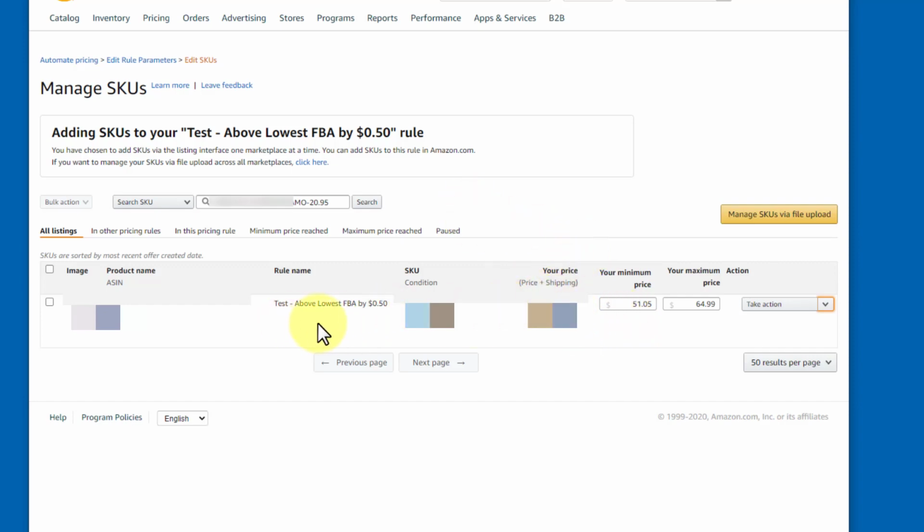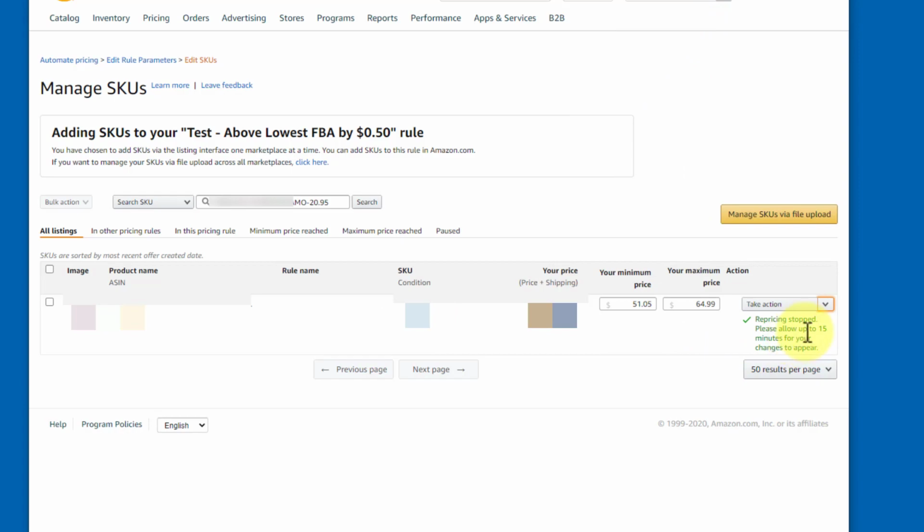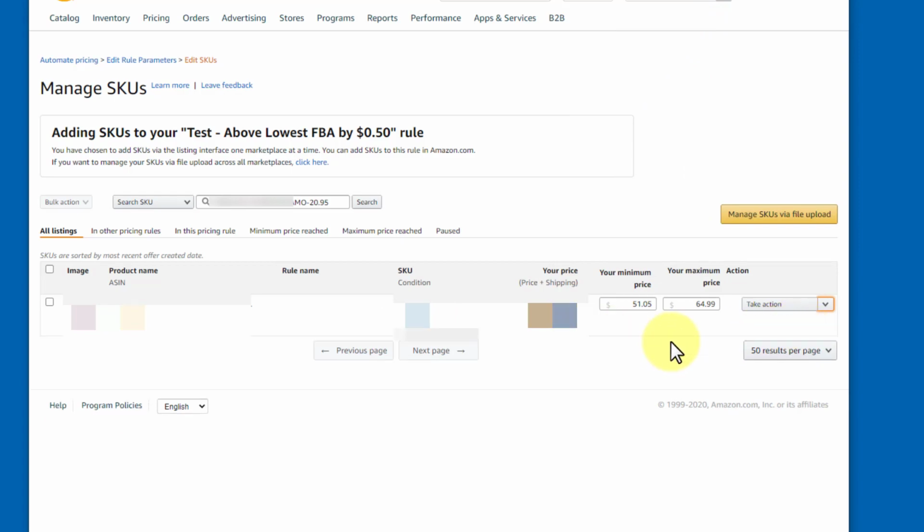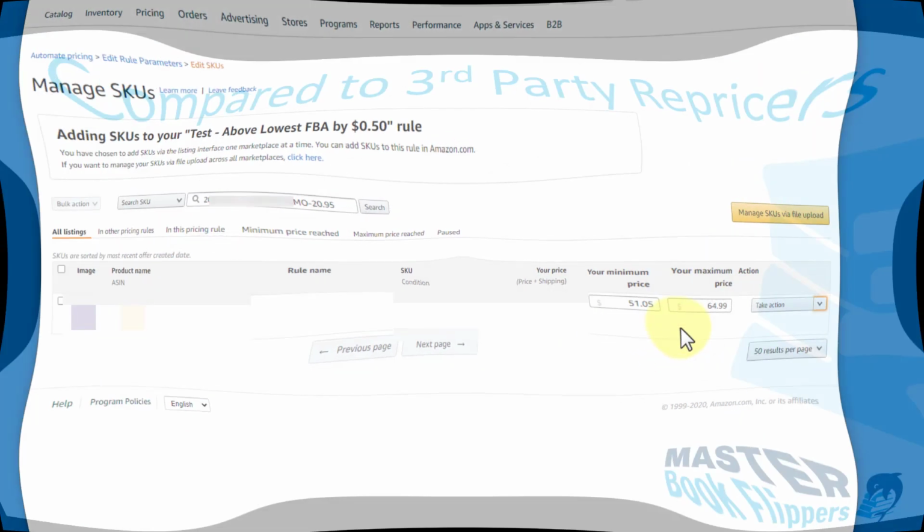And if you wanted to stop the repricing on this book, you would simply come over here and click Stop Repricing. And it does say allow 15 minutes, and that is good to go.